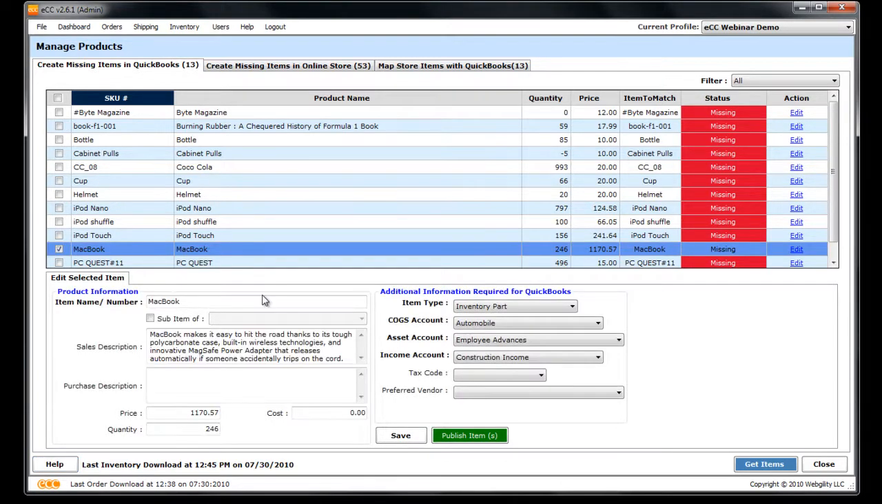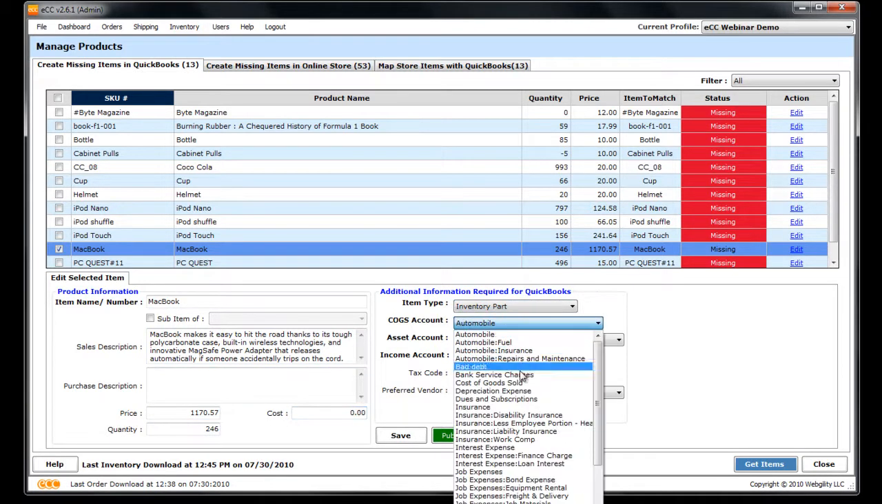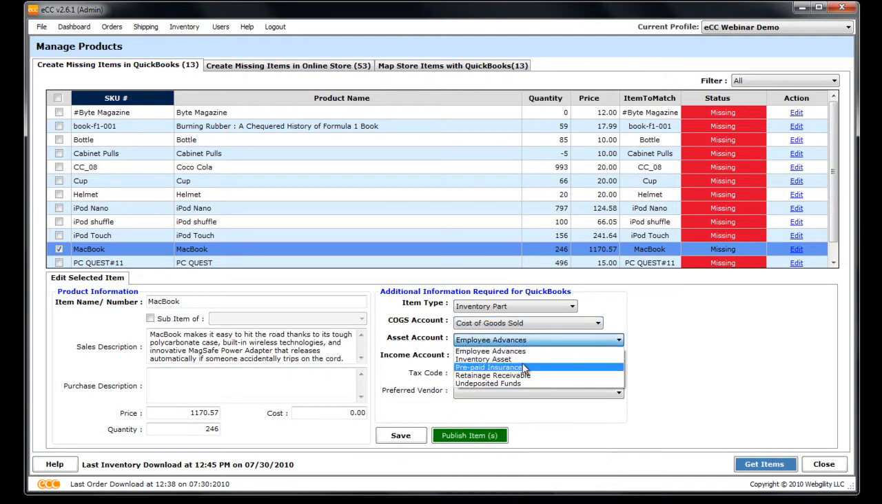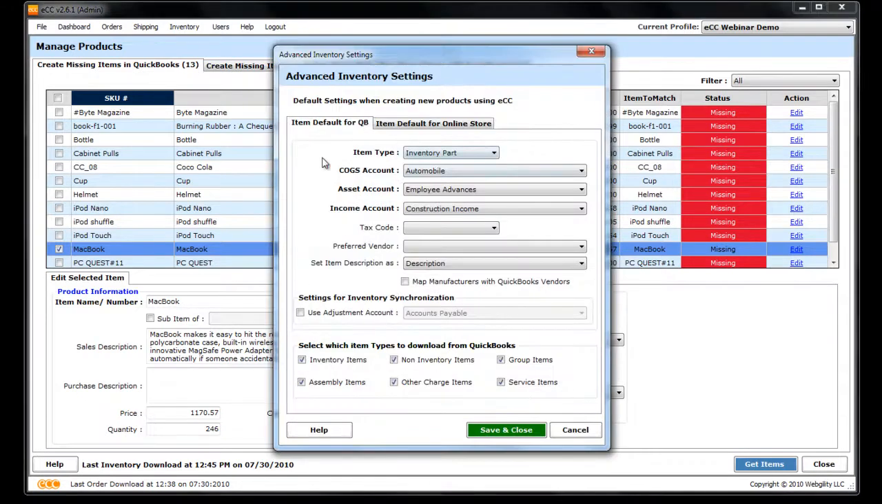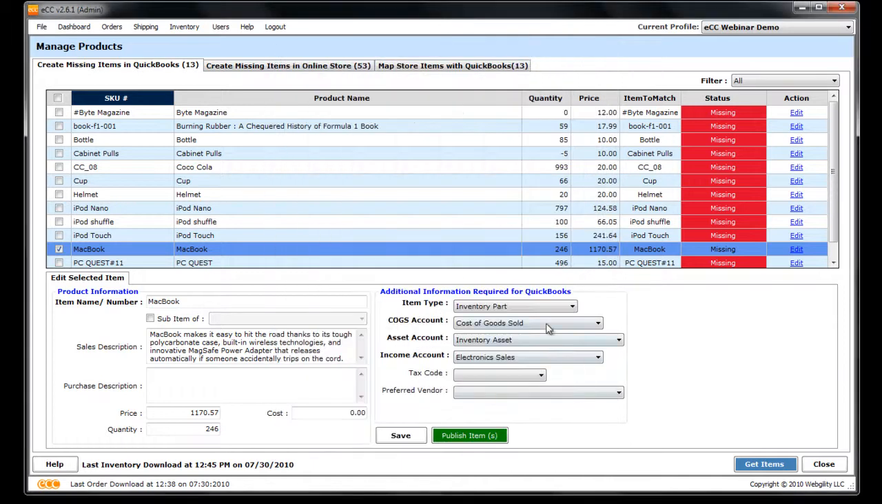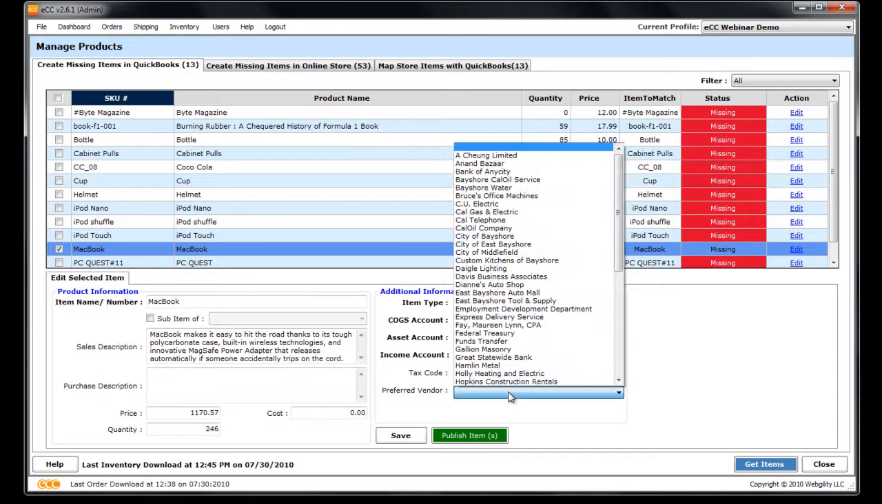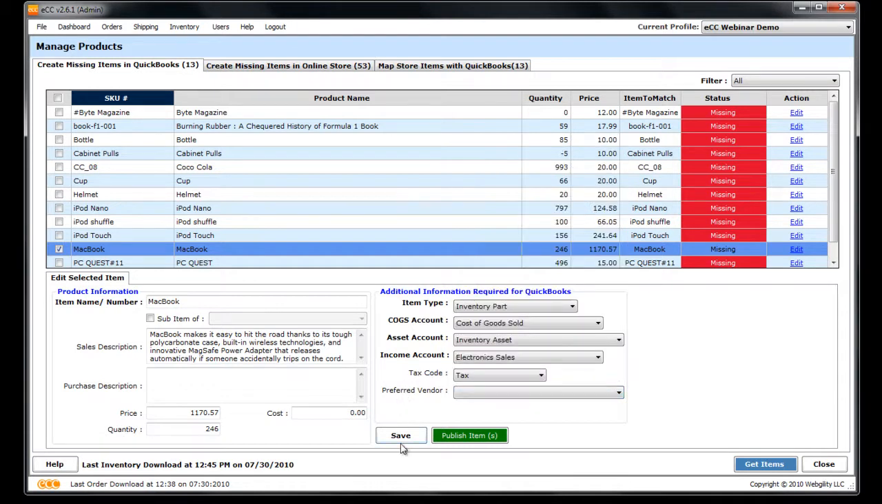So I'm going to select the MacBook. eCC brings in the item name number, it brings in the description, it brings in the price, the quantity, and if your store has a cost, it'll also bring that in. Now I can just specify whether it's an inventory part, use my COGS account, specify the inventory asset account, I can specify the income account. Now if I don't want to specify this for every single item, I can also go to Inventory and Settings, and I can configure defaults for these settings, so I don't have to specify it every single time. But once I've specified the item type and the details, I simply hit save.